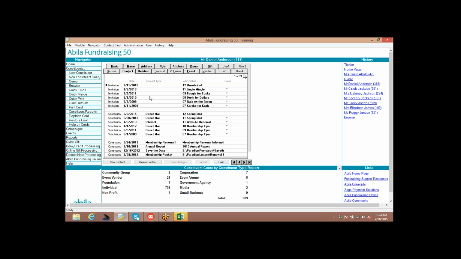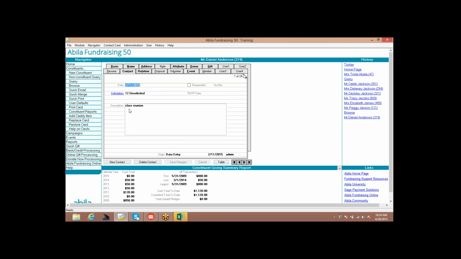So it's showing us that we've invited them to specific events. Here we go. They've been invited to the class reunion. This all syncs with the events management function within the software. So we can track RSVPs in the system and actually whether they've perhaps paid for their ticket or not.